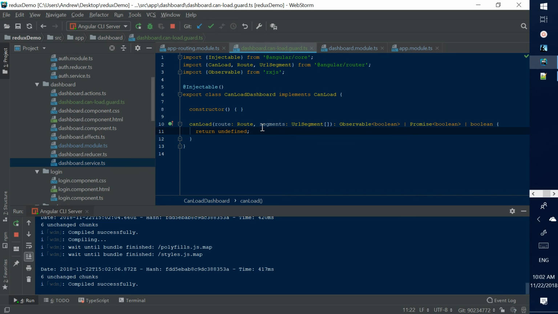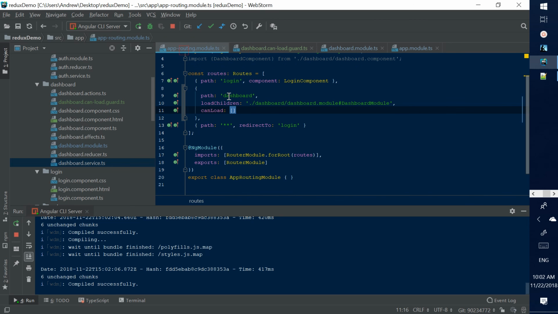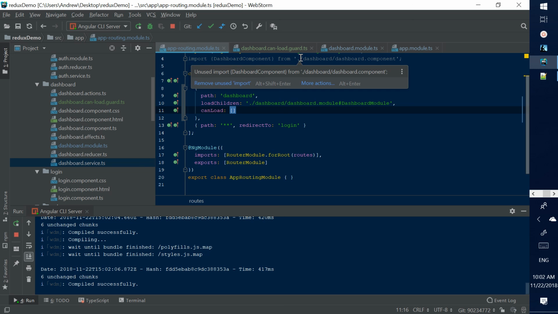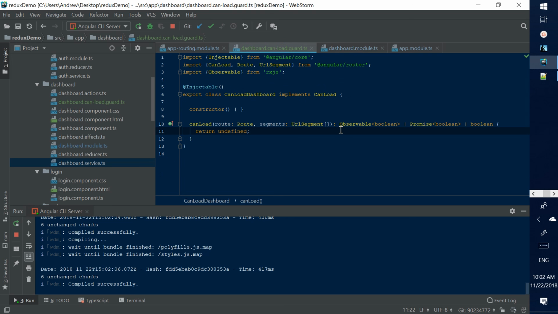We just need to return a Boolean which specifies whether or not the user can navigate to the given URL as defined in our routes. And if they can go to that URL, then we can load the given module. So we can return either a Boolean or we can return an observable which emits a Boolean or a promise, etc. But either way, it needs some kind of a Boolean of some form. So let's go ahead and define some of that logic.